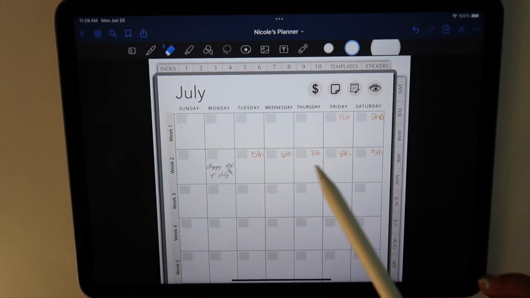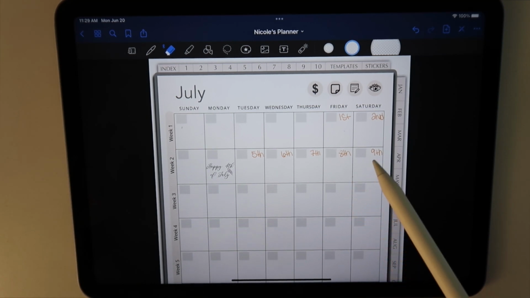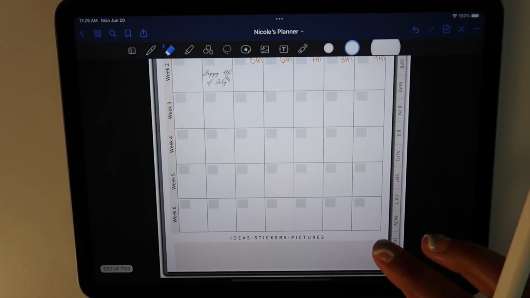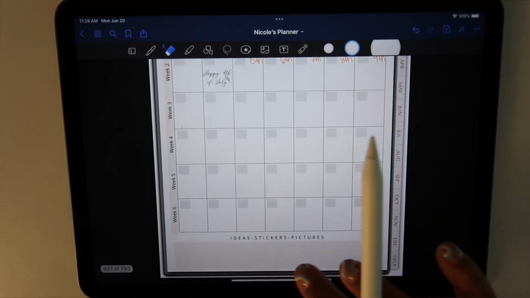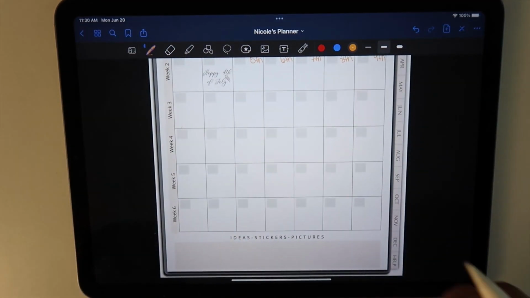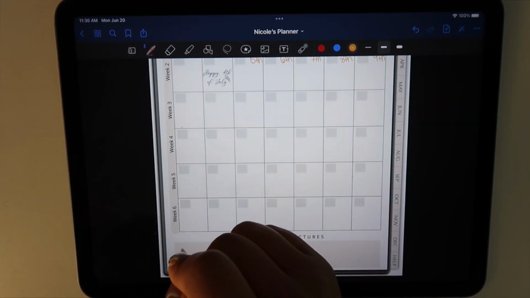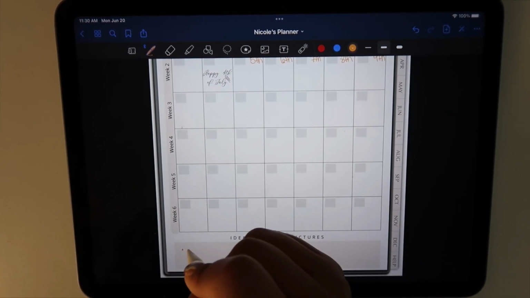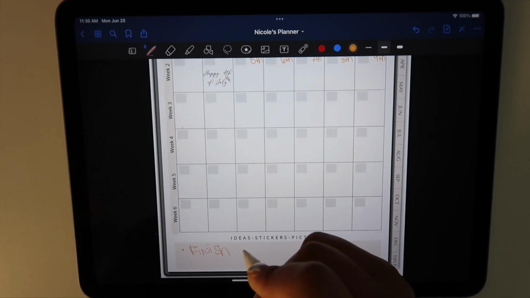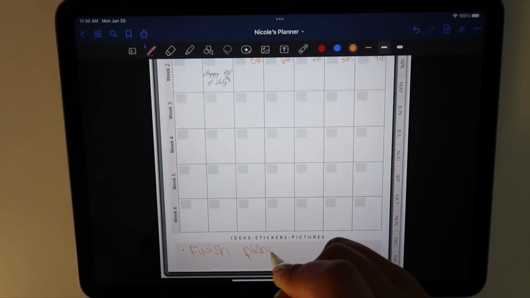And I normally do that for holidays. If it's a really important holiday or any really important event that I have to remember, I typically go through and do that. Now, at the bottom of my planner, I also like to put my really, really big priorities that I need to keep at the forefront of my mind on my calendar.